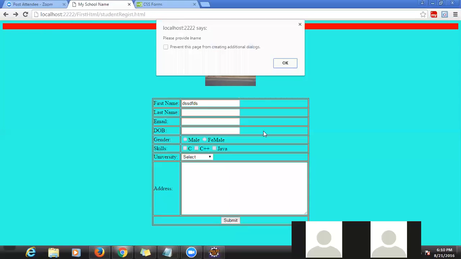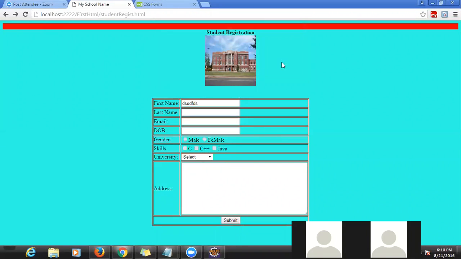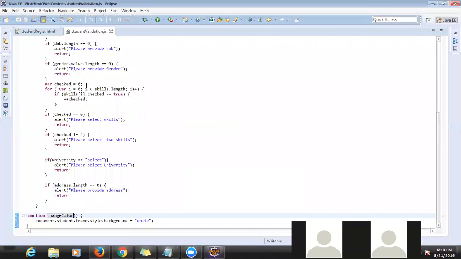Right. So if you fill now, it is telling please provide last name, and the cursor is pointing but the color is not changing. Okay. So I will add the same kind of color change for last name also, and this color change is the same for the rest of the fields also. Okay, let me add it for last name.